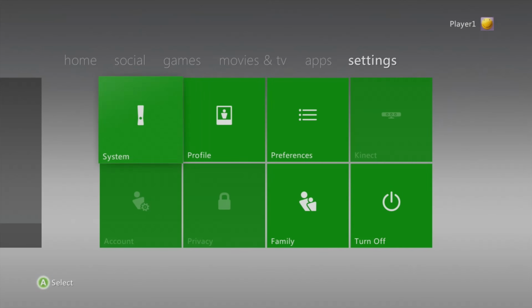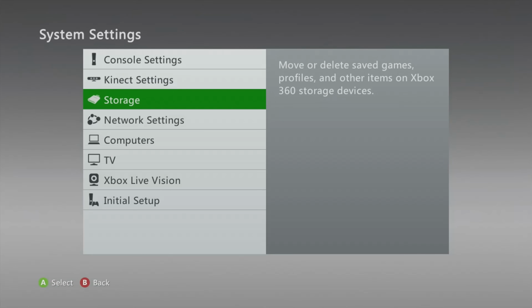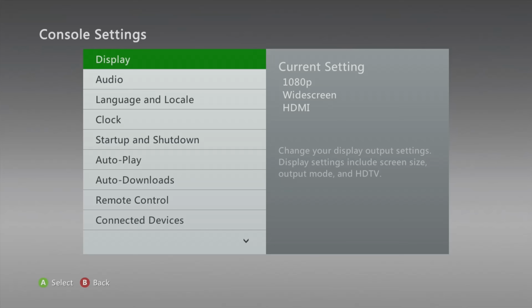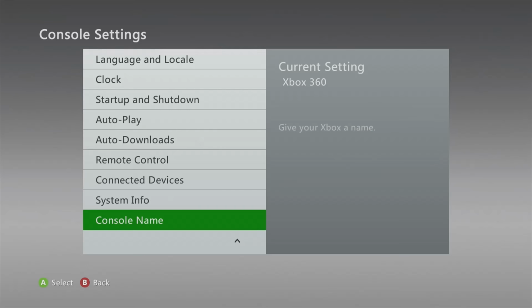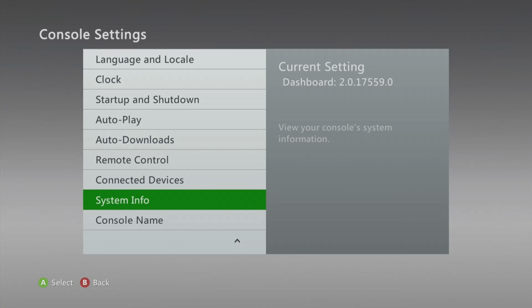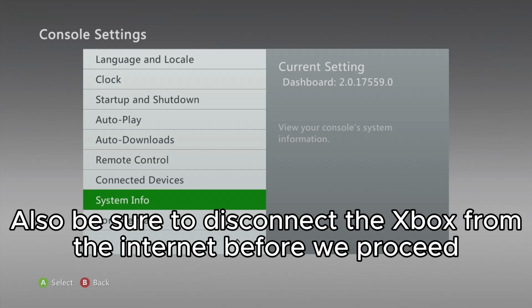All right, now we're going to check what version we have installed, because you do need to have the latest update, the Xbox dashboard. Oh, system info, there we are. And yes, 2.0.17559.0 is the latest, so we are good to go there. And so now let's turn our attention to our computer with a flash drive.